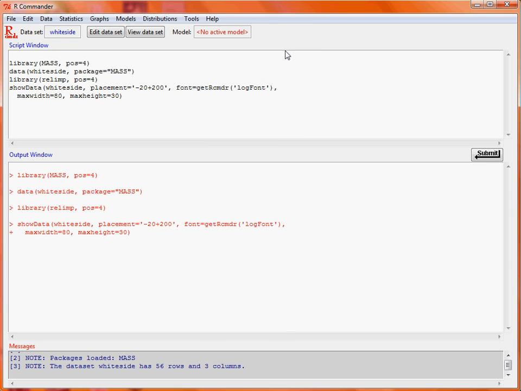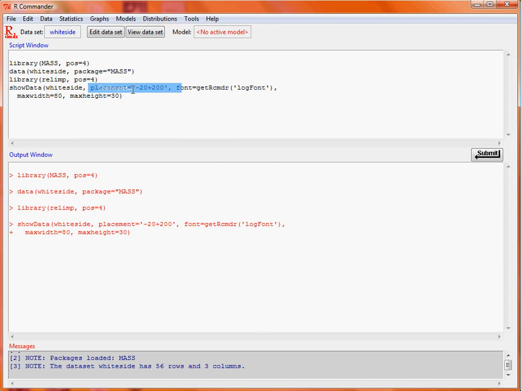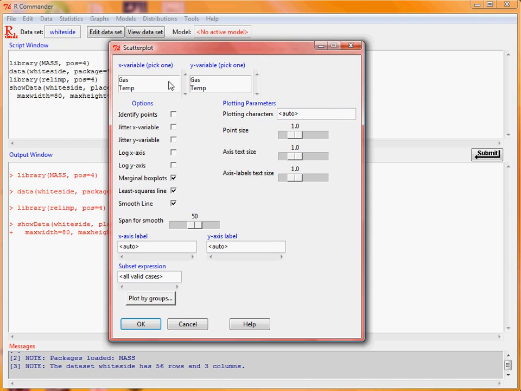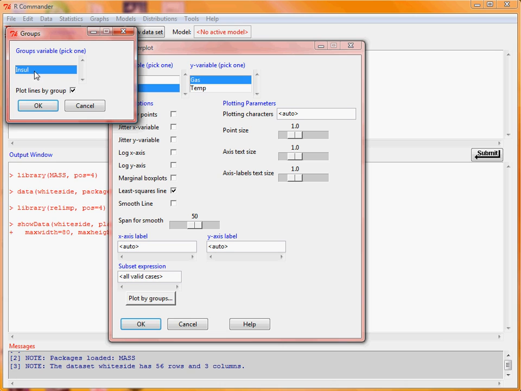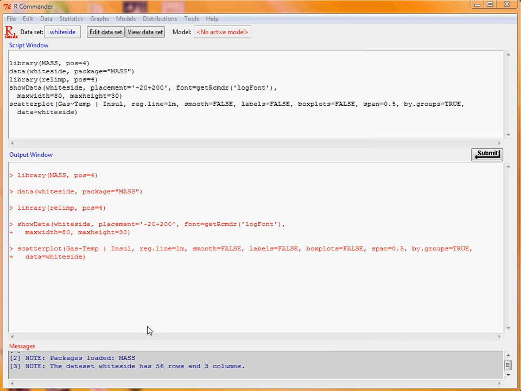So one thing that we might want to do is to plot this data, so we can make use of the Graphs menu, and if we look for scatter plot, we'll then get this dialog box. Our x variable, as I mentioned, is temperature, y variable is gas, and if we leave in the least squares line and do plot by groups, and we use the variable insul, which is our binary variable, and then click OK, we'll get a graph out like this.